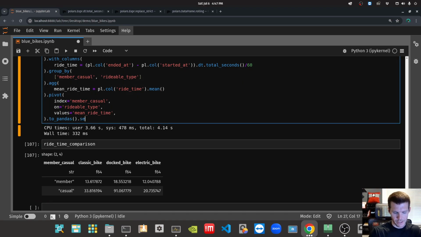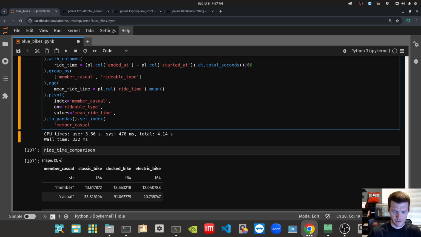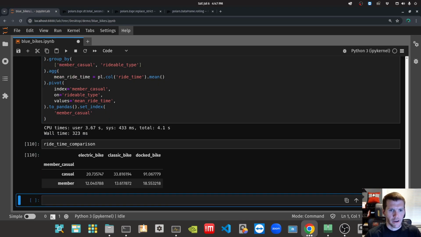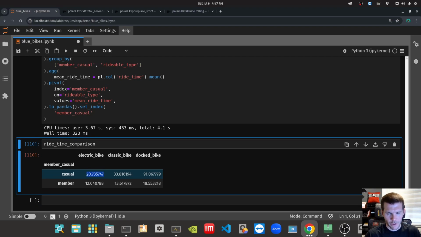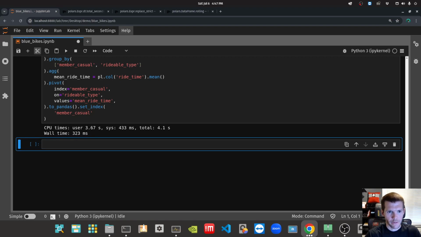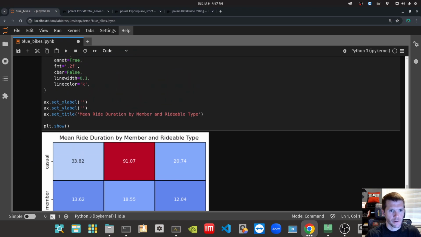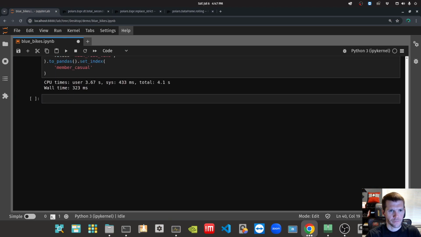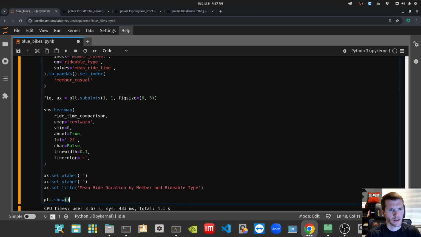So we do a to pandas, and then we can do a set index. We want that to be the index. We should now look just like we expect with our pandas data frame. So now I can go up and copy our plot.